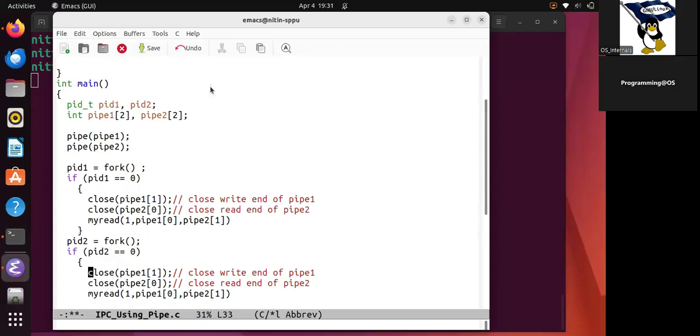Now here we have to make alternate changes. Earlier what we did was we closed write end. Now we will close read end here, and then write end from here. So read end and write end. And similarly, the modifications are to be done with respect to this now. This pipe 2, 0, and now this one would be pipe 1.